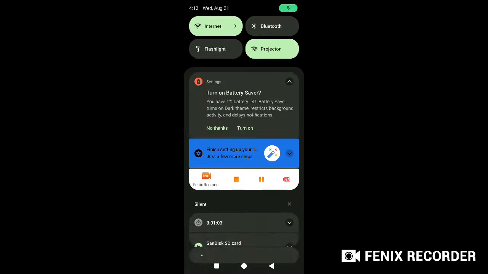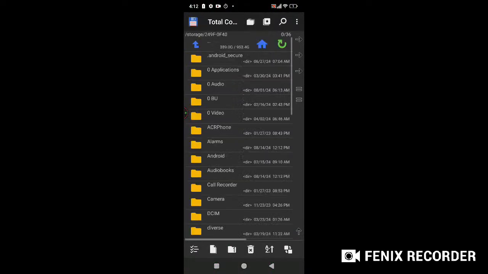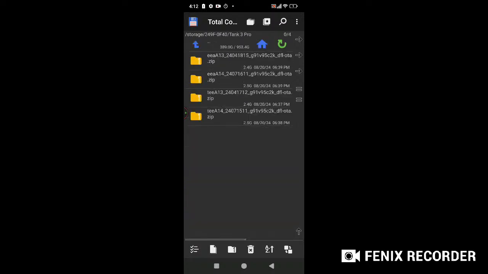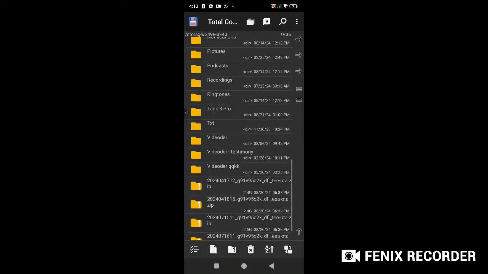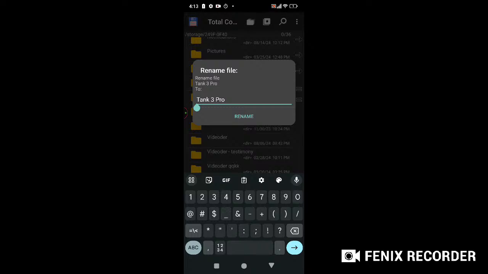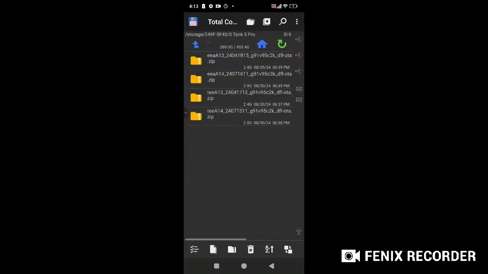It'll be interesting. Because of Total Commander, of course, you just need that application. It's a wonderful application. It gives you control over your mobile, which of course Google doesn't want you to have, which is absolutely disgusting. So, there we go. And of course we have the Tank 3 Pro here. Rename. Put a 0 in front so it goes to the top. Tank 3. And I guess we'll make a folder for that.